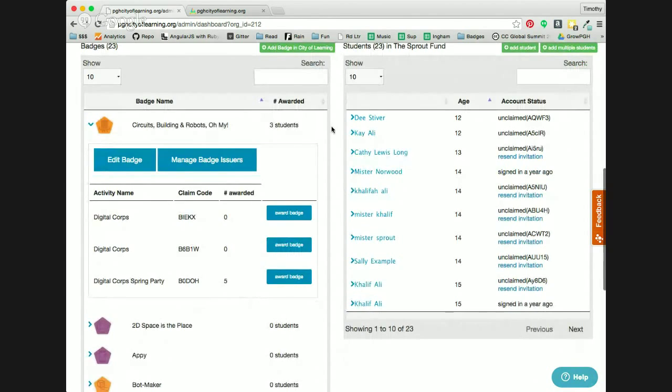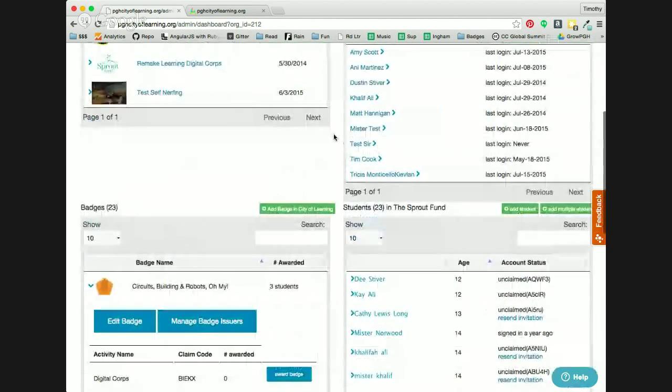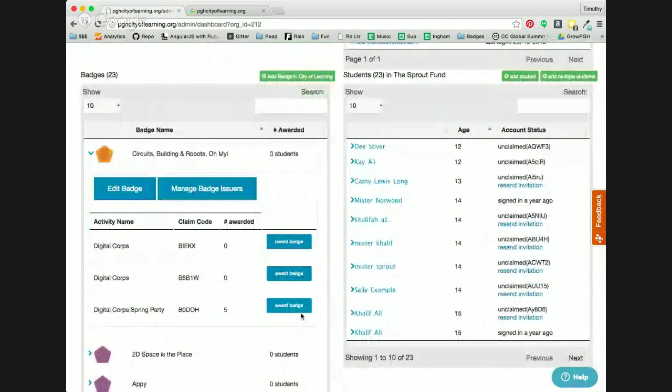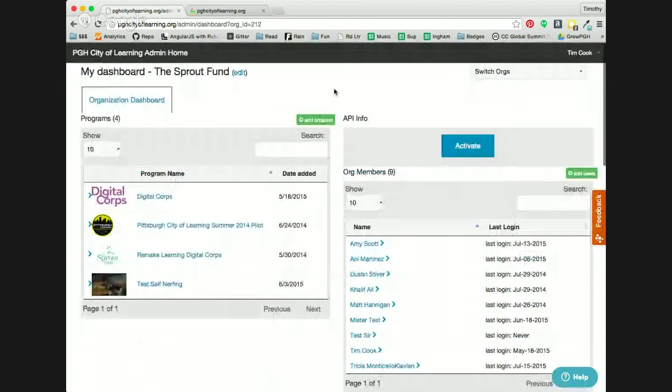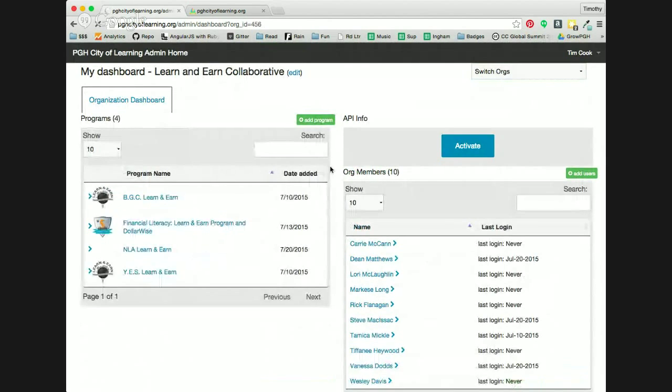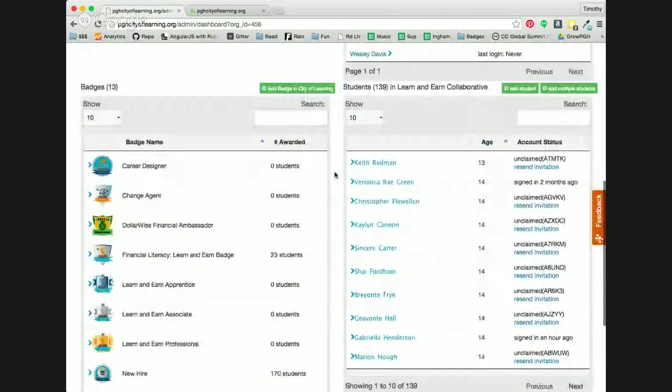So it's possible that you might have multiple events that you want to award the badge to, but you would do those one at a time. Again, so that you can segment between different programs and organizations. Again, I'll go back to the Learn and Earn Collaborative page, just as an example here.